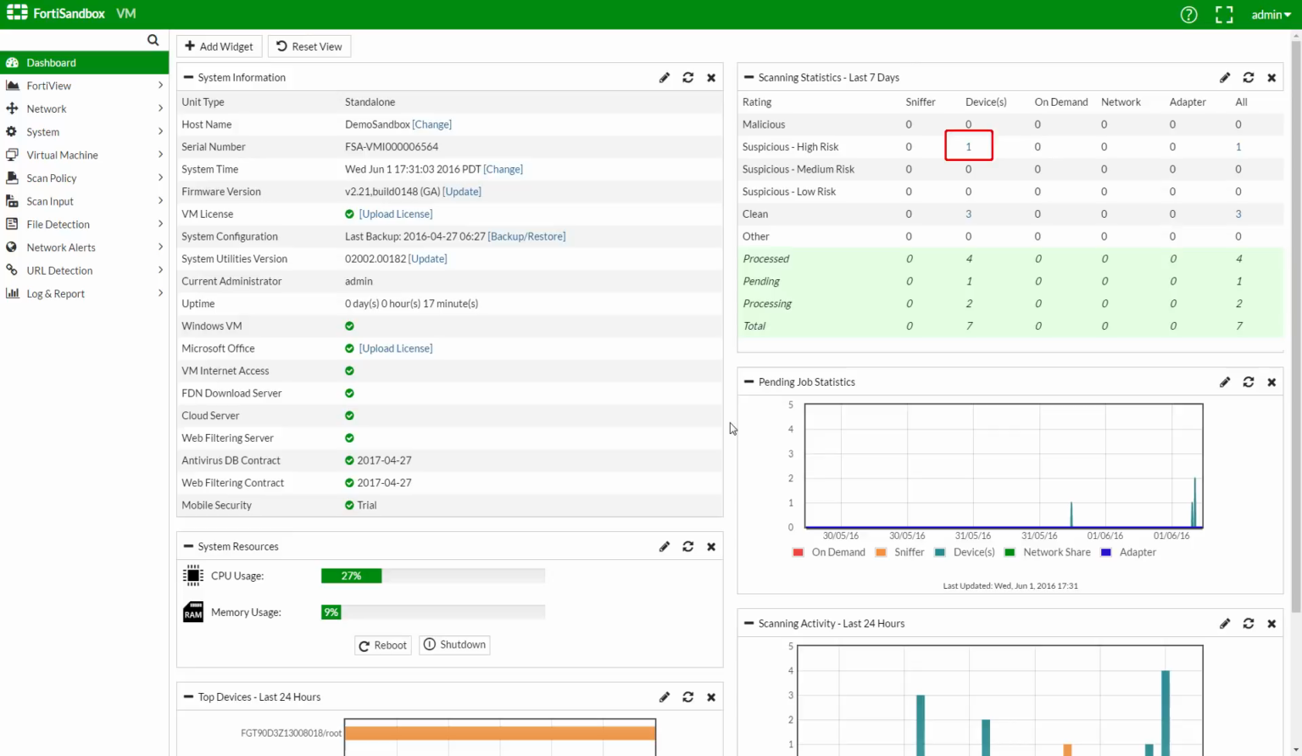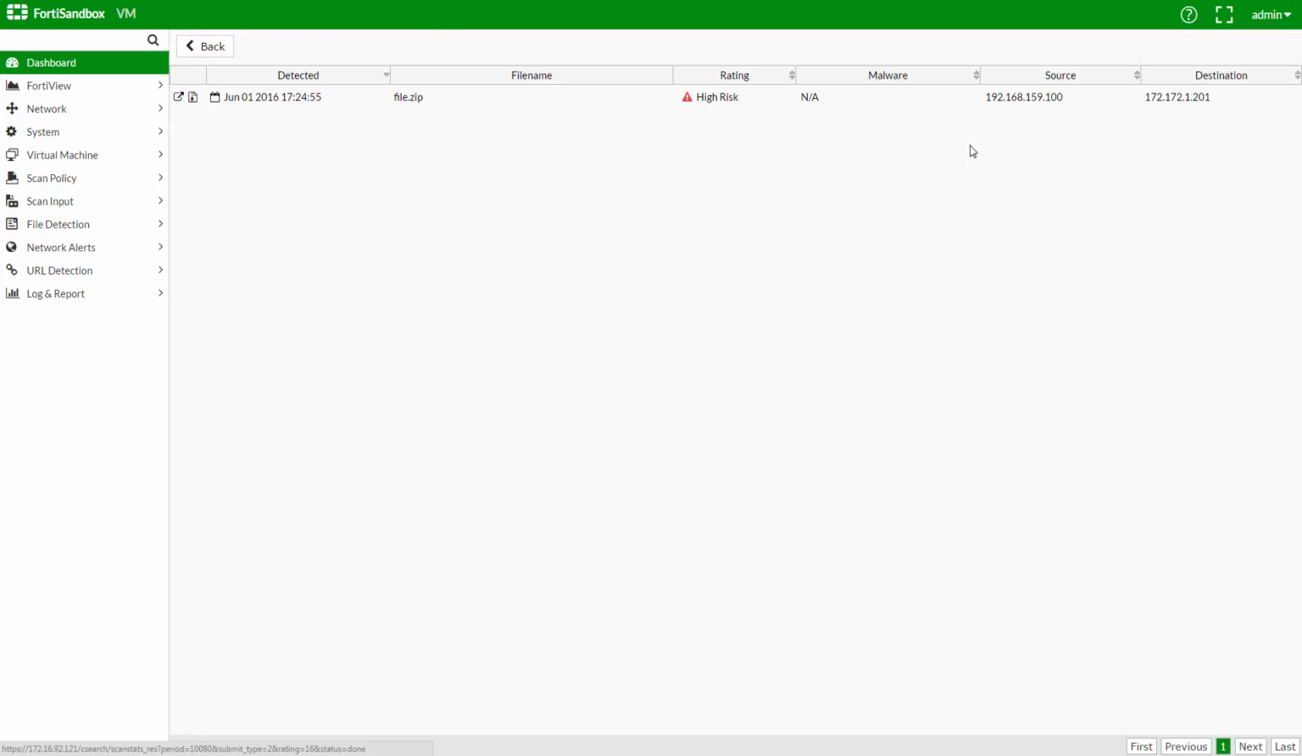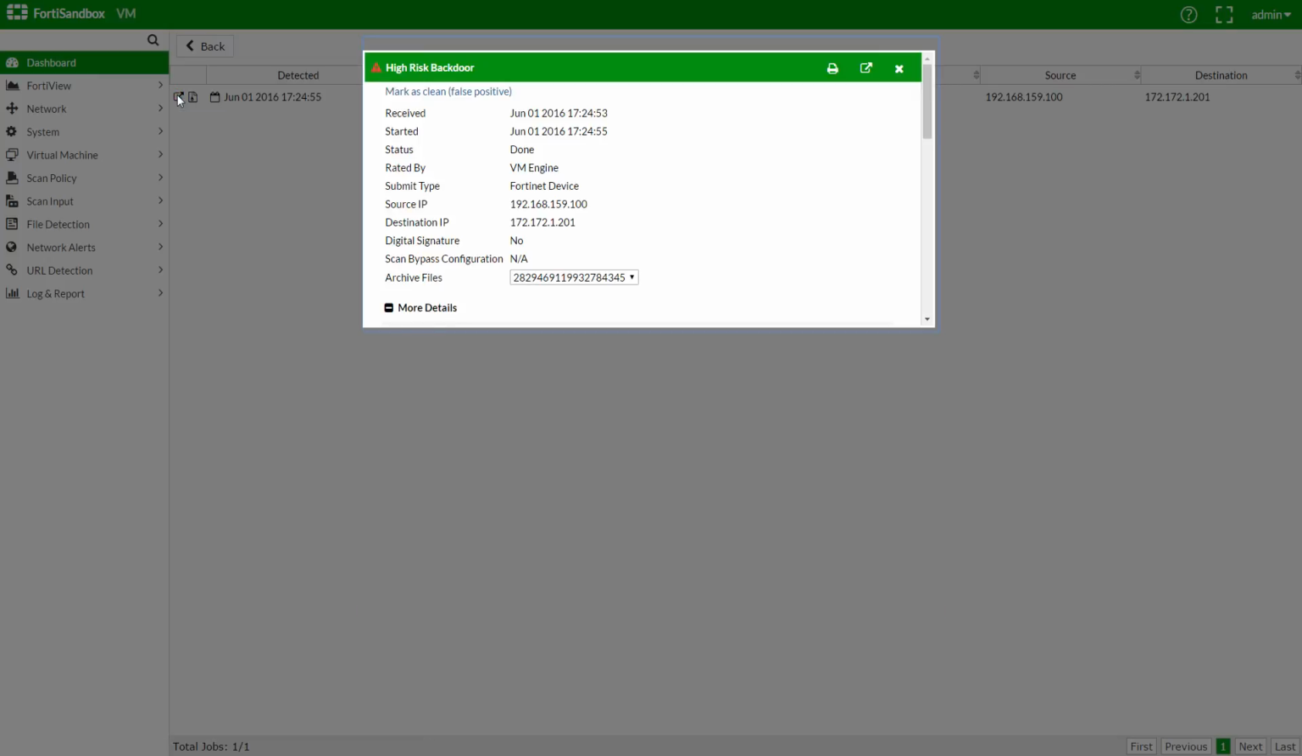On the FortiSandbox dashboard, we can see one new high-risk file, and we'll click the count to get more details. We can see the file was rated by the VM engine, indicating that it was this FortiSandbox itself using a VM to test this new file, rather than any of the AV or community signatures.